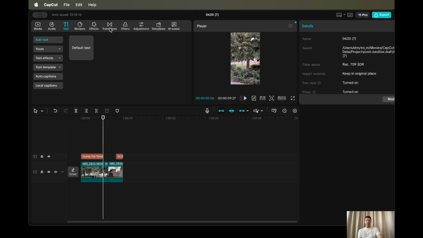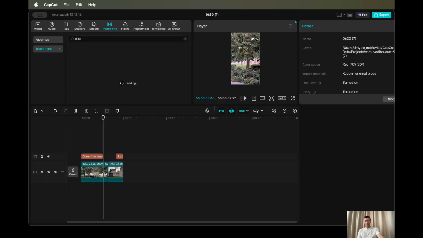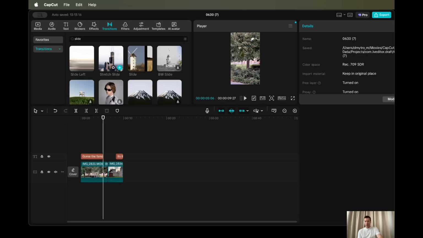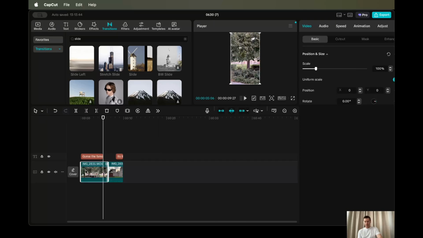What you have here, again, very simple transitions. Click into transitions. I would say I want some sort of a slide across, so I'll just click slide, click enter. It will show me the things. Stretch slide. How does that look? Left slide. How about that? So if you like that, you drag it, place it in between the two videos, create duplicate frames and position. OK. And then what you have is that effect.